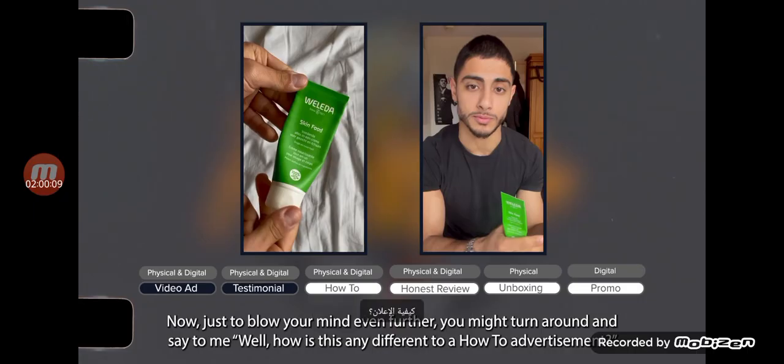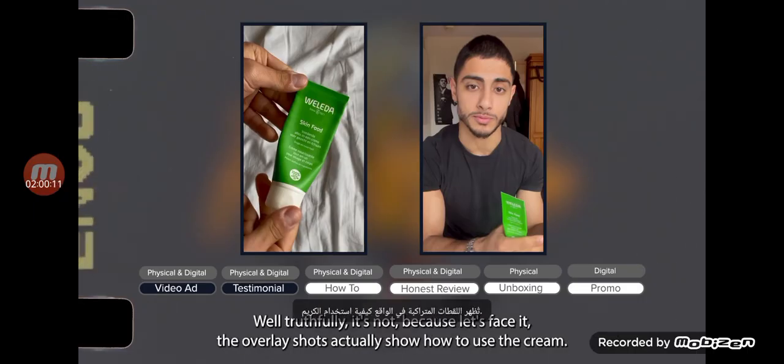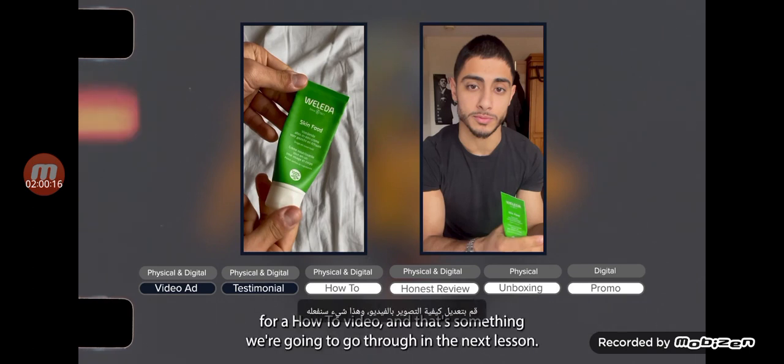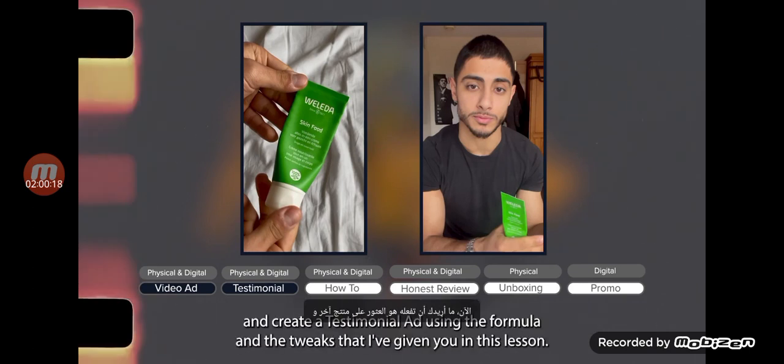Now just to blow your mind even further, you might turn around and say to me, well, how is this any different to a how-to advertisement? Well, truthfully, it's not, because let's face it, the overlay shots actually show how to use the cream. Thus technically we could get away with calling this a how-to advertisement. However, with that being said, I still want to show you the tweak for a how-to video, and that's something we're going to go through in the next lesson.